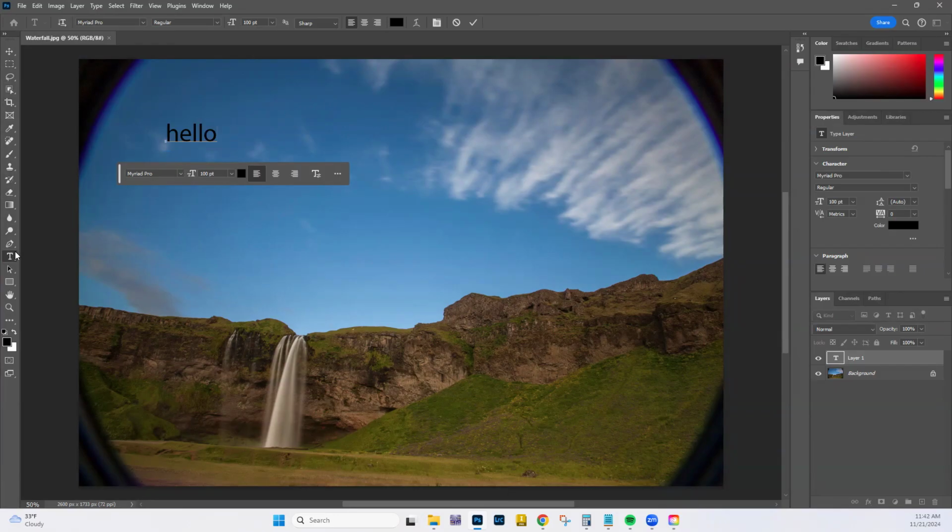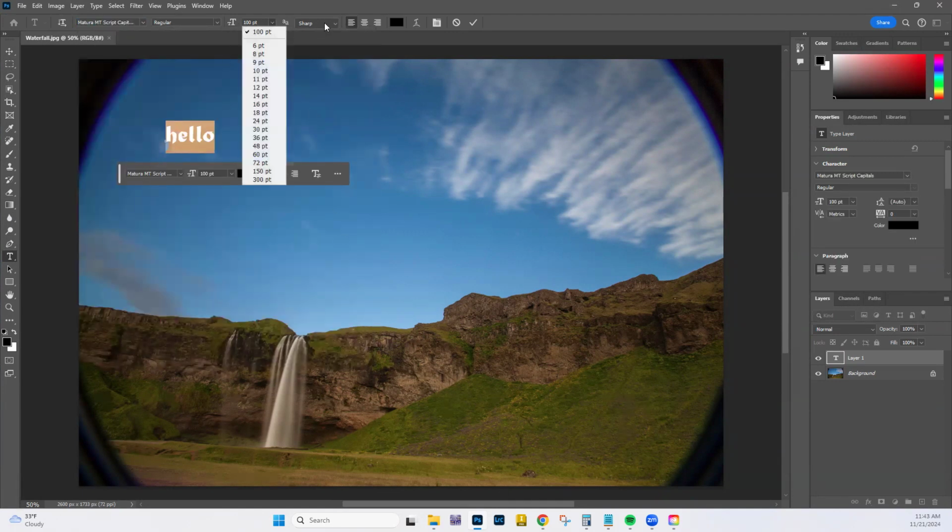Now you'll see when I'm selected in the type tool, I get all these different options for font. So I can come up here and change this to any font that I want. I have font size. I've got justification, lots of things you're probably familiar with in a text editor.